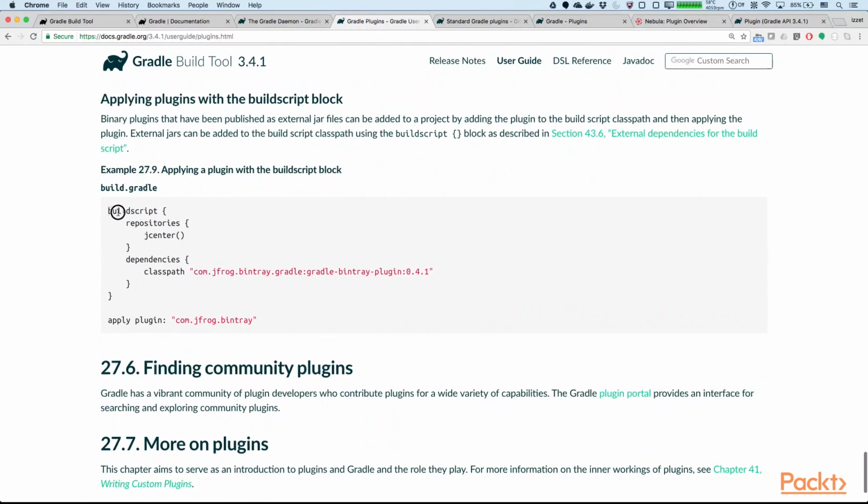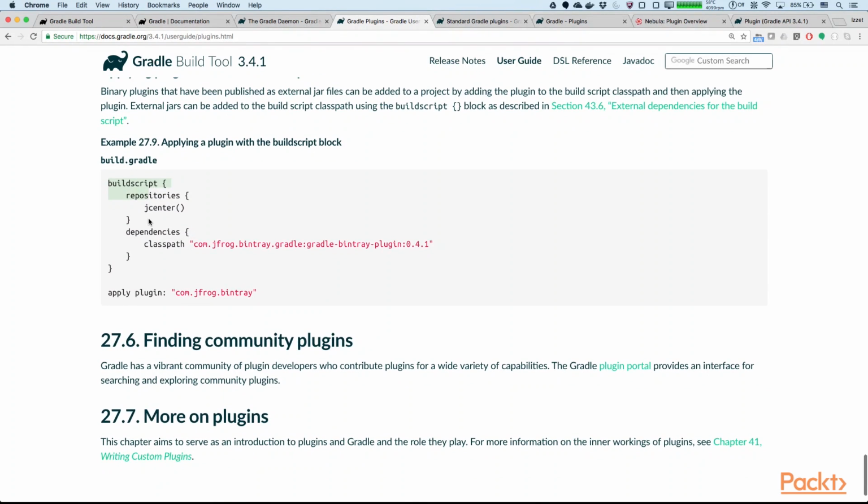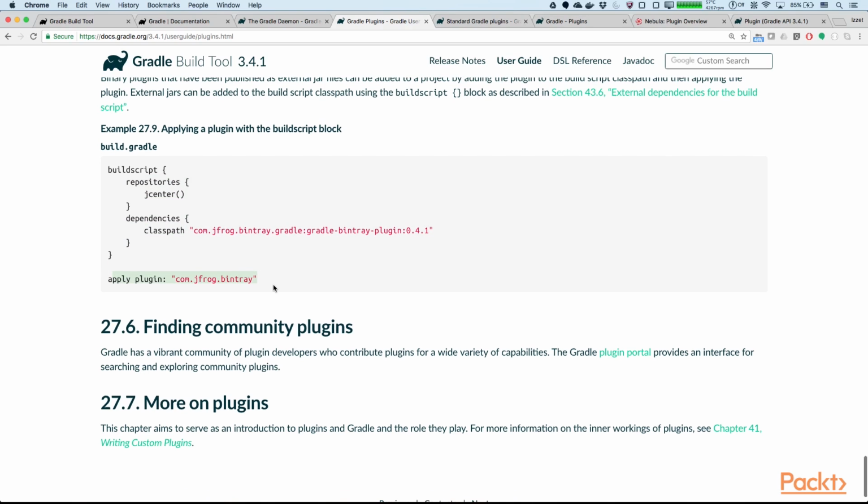Here we can see the definition of application of a plugin using the old style, that is called from a build script. So basically there is a closure where we define a repository from which to retrieve a plugin, dependencies, and then application of the plugin. So pretty simple.